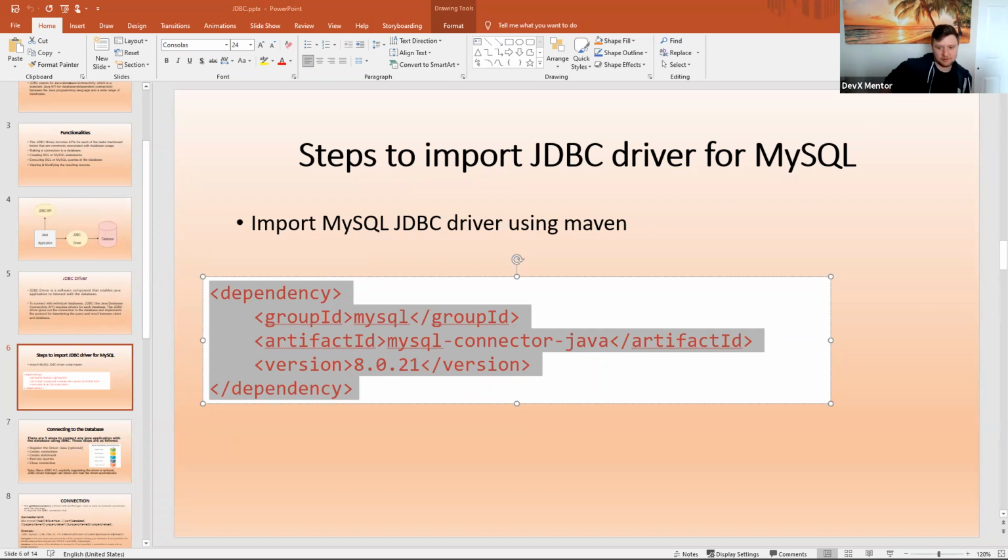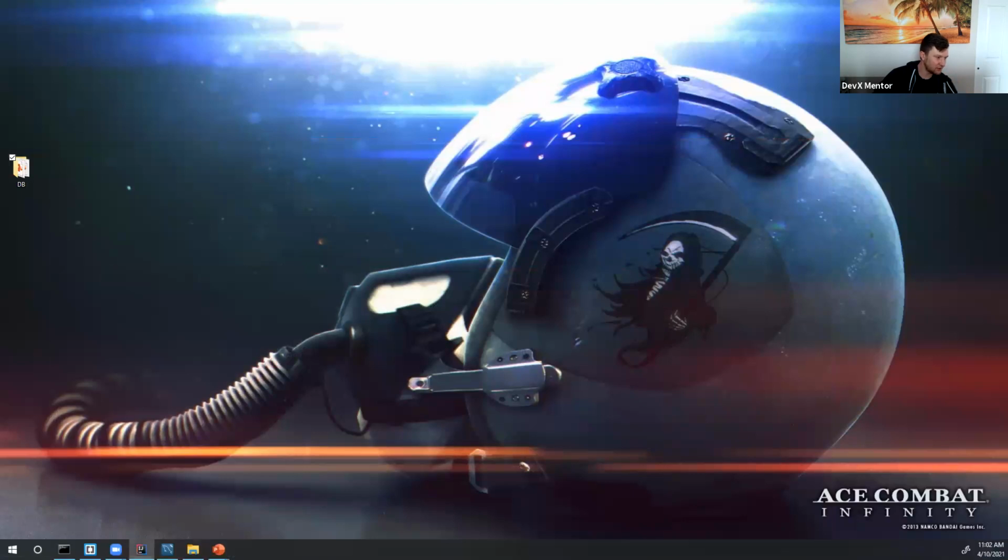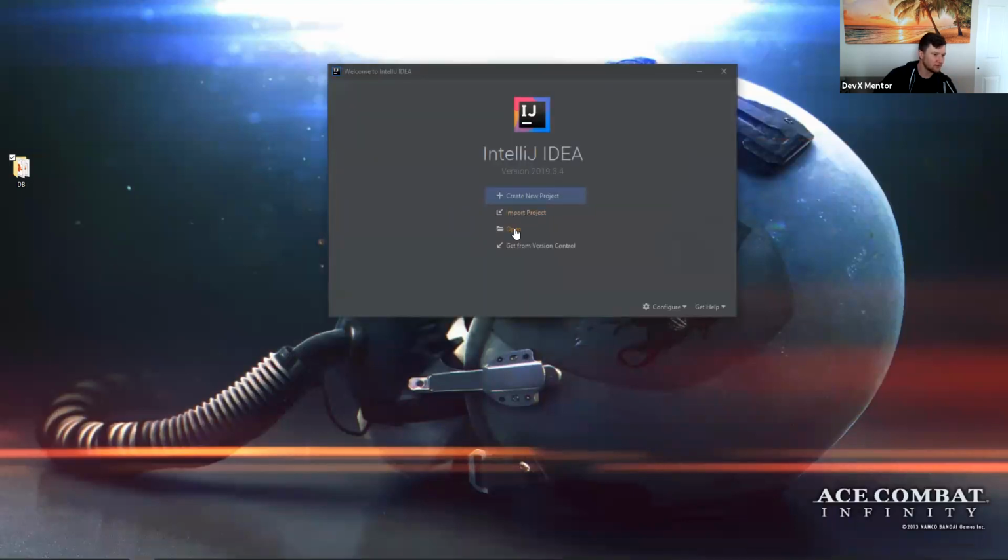Okay, so I shared the dependency. Now let me try to open that project. You guys can start the same. Open that 2020 UI project and include dependency in your form XML.